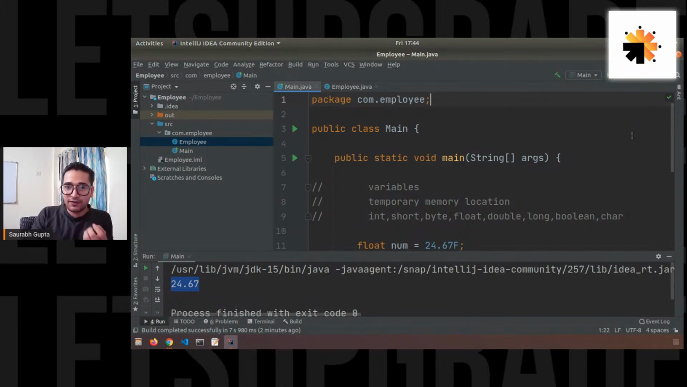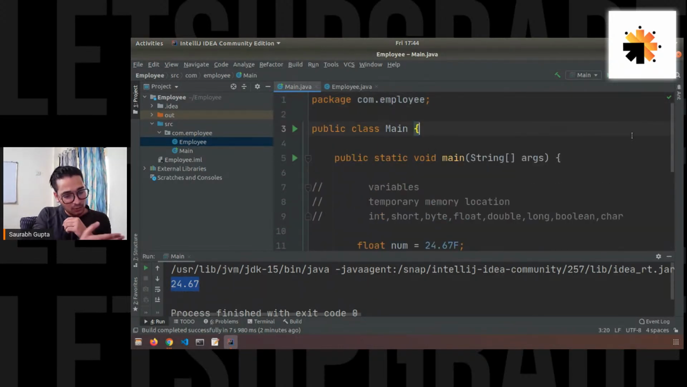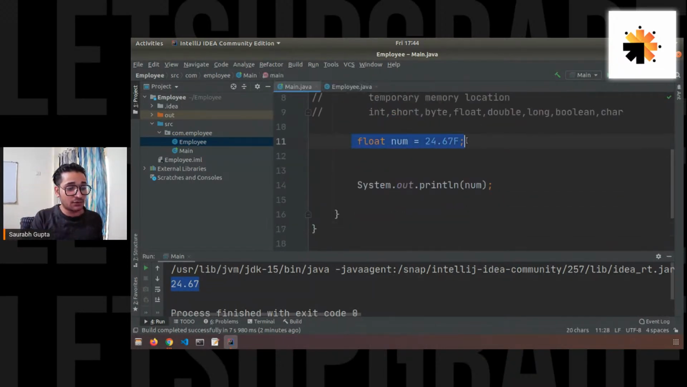Fine. Now let's move ahead. Now we have understood variables very clearly. I'll be using all the types in future one by one, so there is no problem. Just remember, this is how we create variables. That's all. This is how we create variables. Remember this thing.